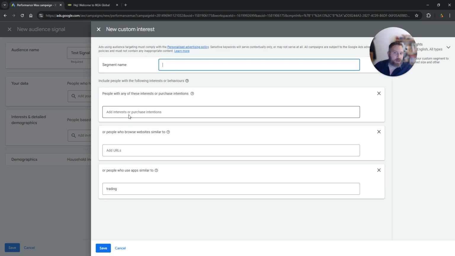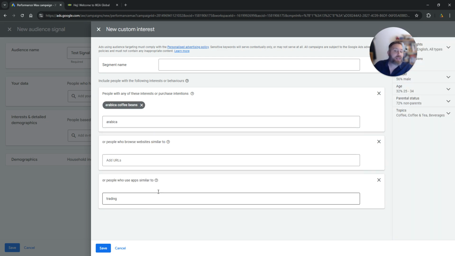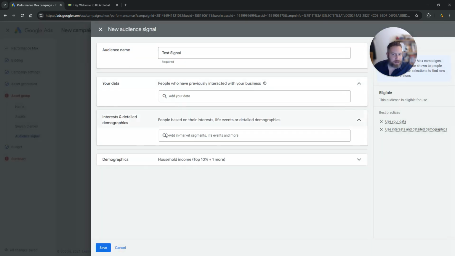And the last one is to come here and just type your own interest. For example, I want to target people who have an interest in Arabica coffee beans. I'm going to start typing, and sometimes you can see that whatever you type here is going to come up as an interest, and then you can create essentially your own interest in order to attach it as a targeting signal. So these are some additional opportunities that you can find again under interest and detailed demographics.